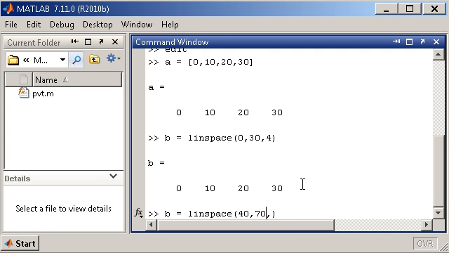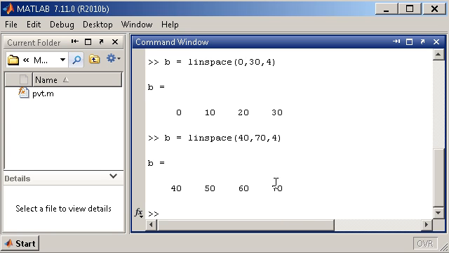I want 40, 50, 60, 70, so I want 4 of those. I think. Yeah, because I'm including the first one. So 40, 50, 60, 70, that's 4. Let's try that. Okay, now this is what I wanted to show you.